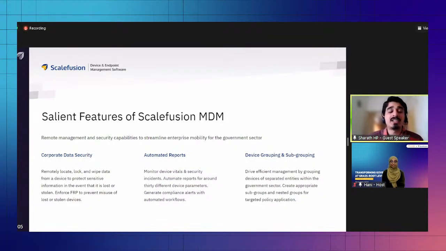reset, by blocking the safe mode, and by also enforcing factory reset protection to prevent misuse of lost or stolen devices, and to also ensure that users cannot do anything to remove the MDM software, so that the device can be sold into the open market.